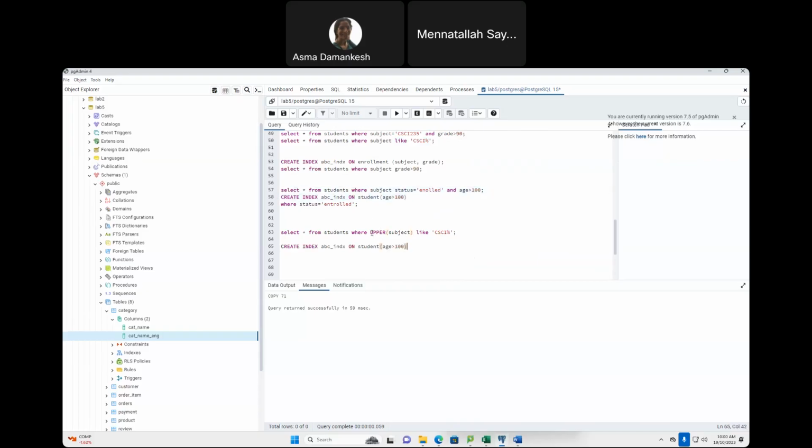You just put the expression right there. So here, if you're typing CSCI in lower letters, is this being used? It will check it, but it will not use it.